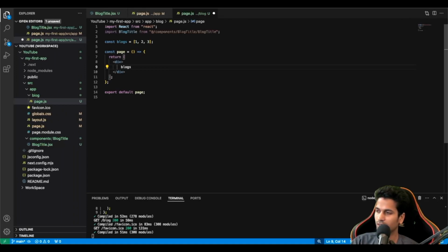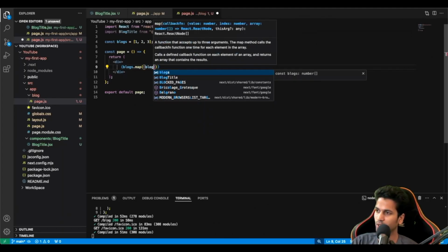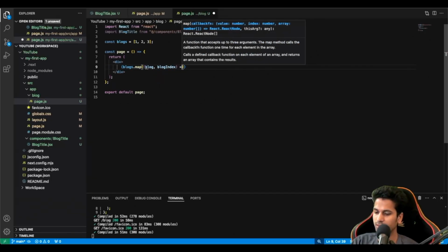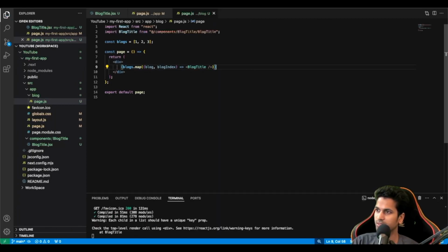I'll simply call blogs. I'll use curly braces in order to use the actual value of these blogs, and I'll use the map operator provided by JavaScript, which takes two arguments. First one is the blog data itself, second is the blog index. I'll then return the blog title, and this blog title will again have a self-closing bracket, and I'll save this.